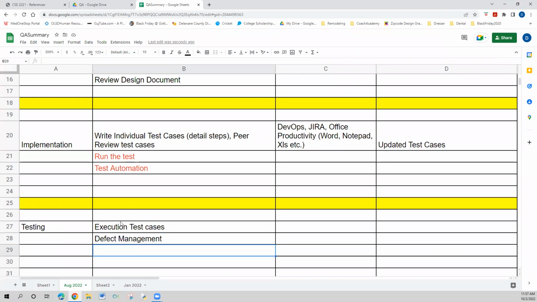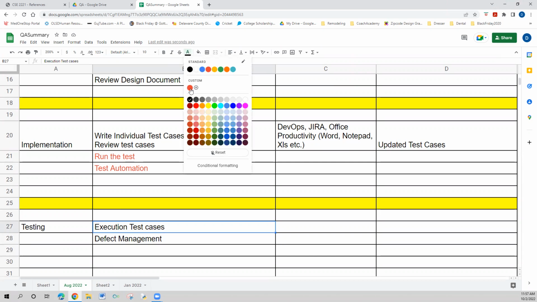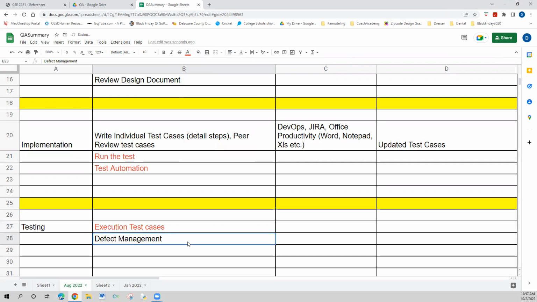Now, I'm a little confused. I'm going to just go ahead and turn this one red because you said run the test in implementation and run the test in testing.